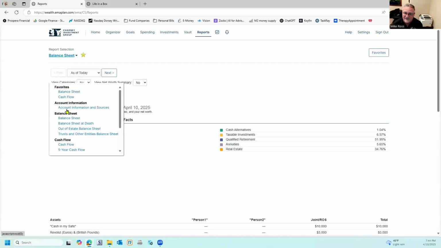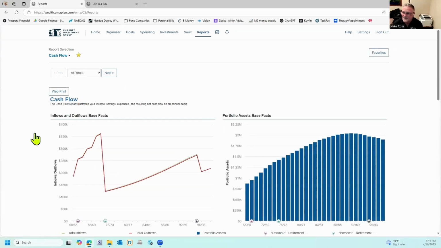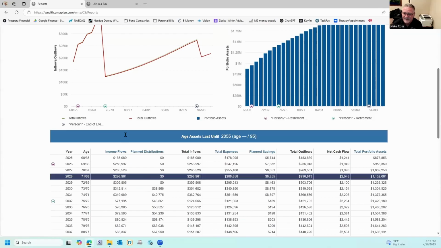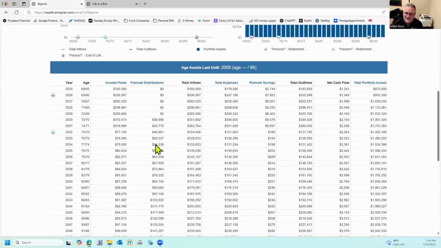You can go out into, and you can look at cash flows if you want. Obviously, this is the one we use for advanced planning. If your assets are increasing, that's a good thing. If they come up and they start going down like that, then that's something that's not as desirable. So again, we're looking at the cash flows over time.